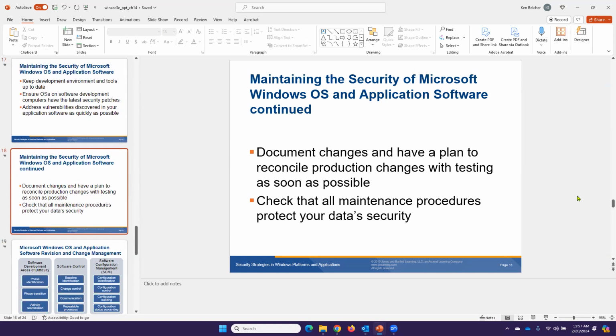So we should identify them as early as possible and then, of course, address them. Document the changes and have a plan to reconcile production changes with testing as soon as possible. Check that all maintenance procedures protect the data security.